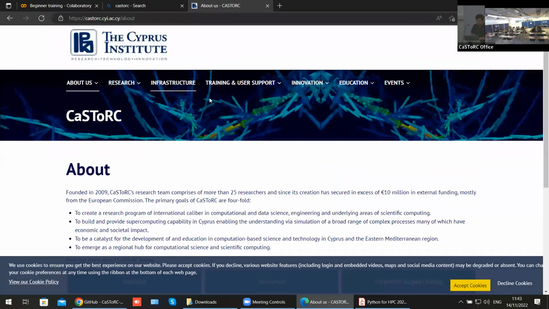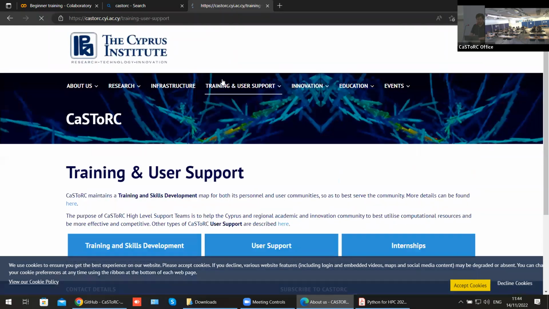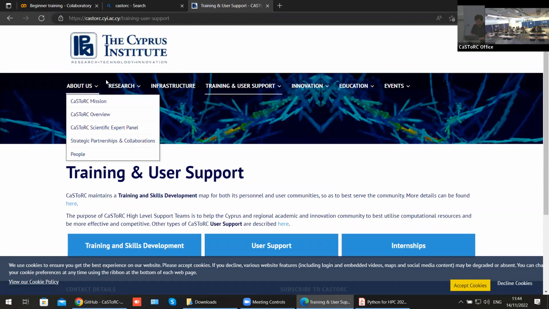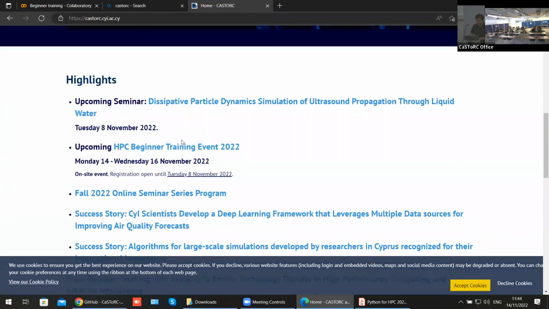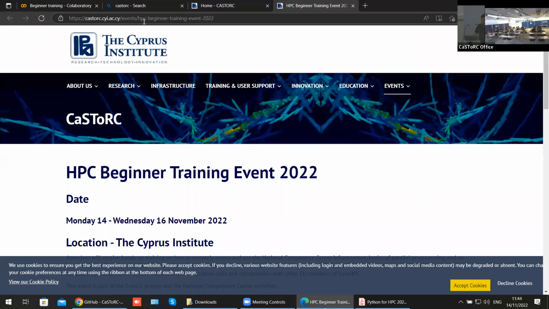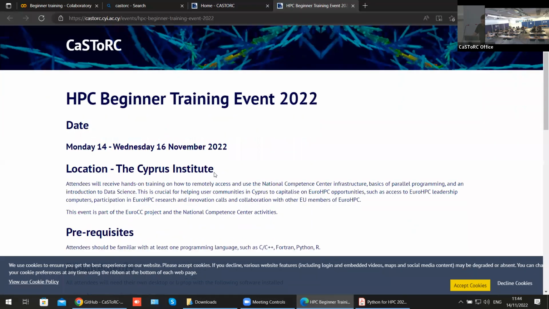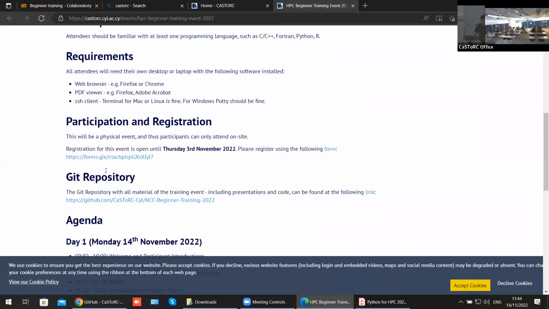You go to training. Where is the front page? Yeah, I go to the front page. Okay, so the GitHub page is on that. Click on that. If you go from the front page to the event 2022, you can find the Git repository here. Unless you want to copy the URL, you can find the Git repository here.